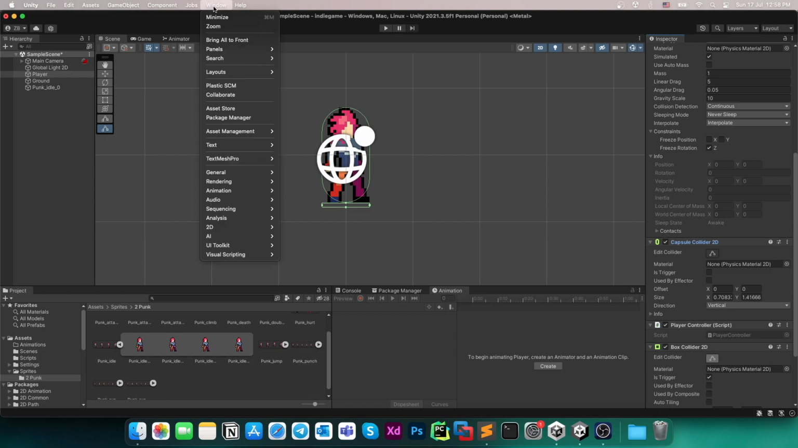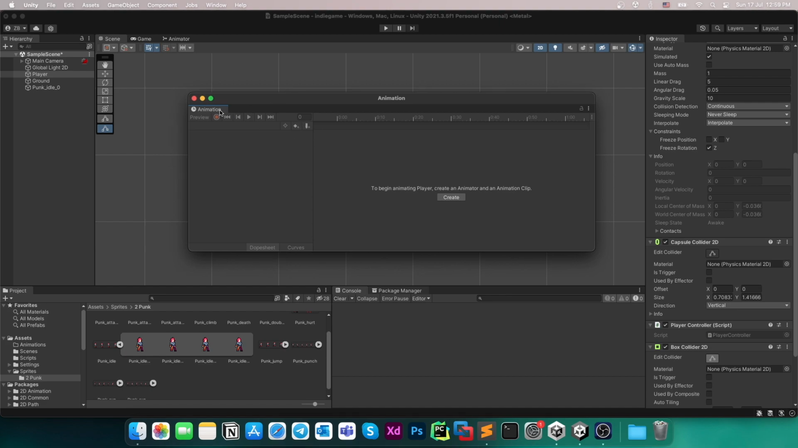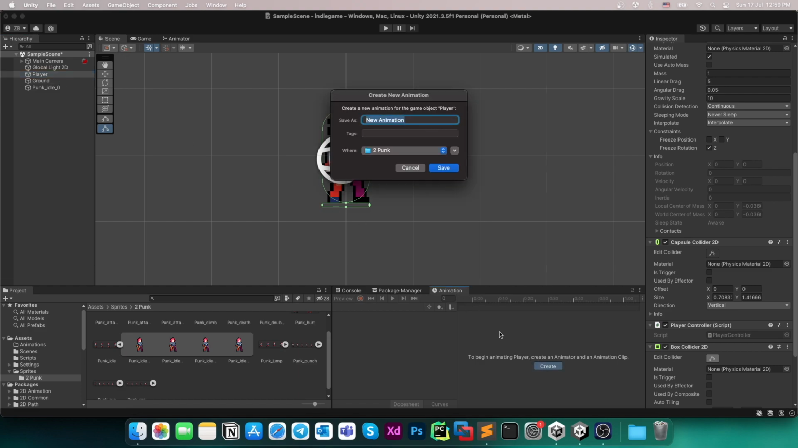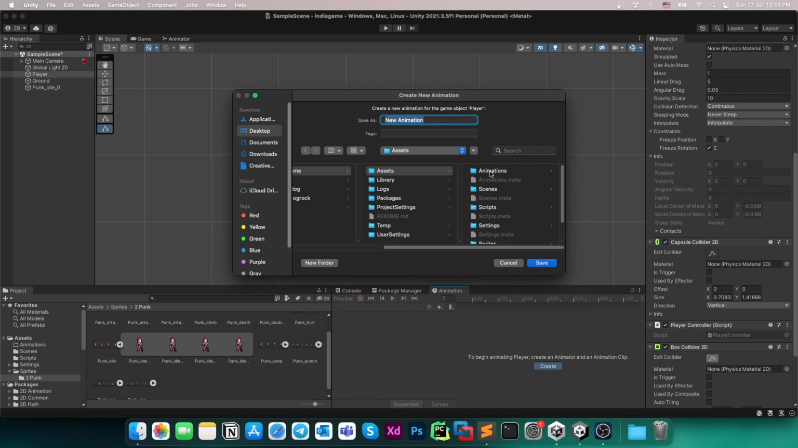You need to go to Window, Animation, and Animation. And you will see an animation window, but I already have it in my layout, so I left it here. Once you click the player, you can press the create button to start creating your animations. But make sure that you choose the correct folder to save your animation. I propose saving all the animations in an animation folder in your assets folder.